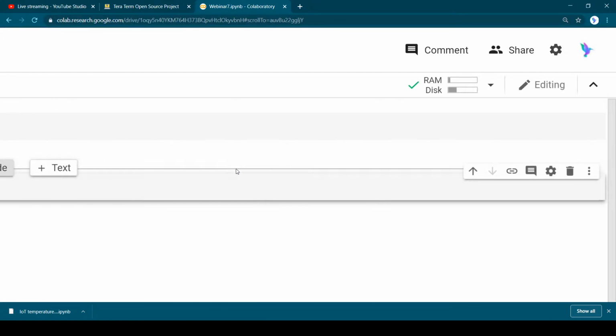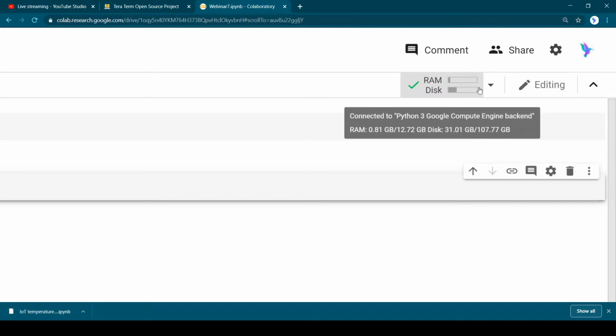Now the thing I wanted to show is how much disk space and RAM they provide you. If you go near it, it says you are connected to the Python 3 Google Compute Engine backend, and the RAM they are providing is 12.72 GB. That is a huge amount of RAM. And the disk space they are providing you is 107.77 GB. So this is how much RAM and space they provide you for doing your own work on their servers.